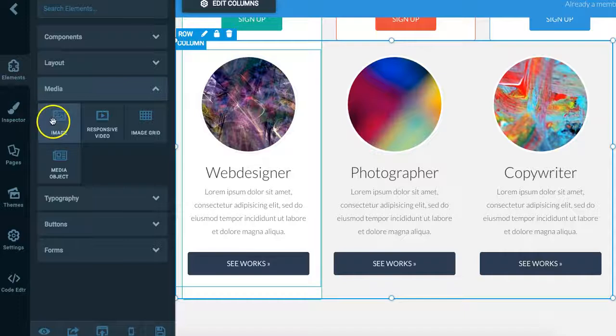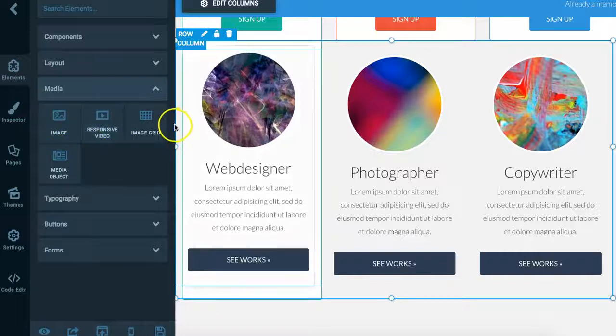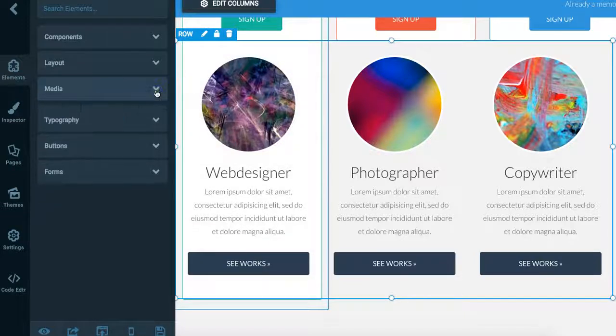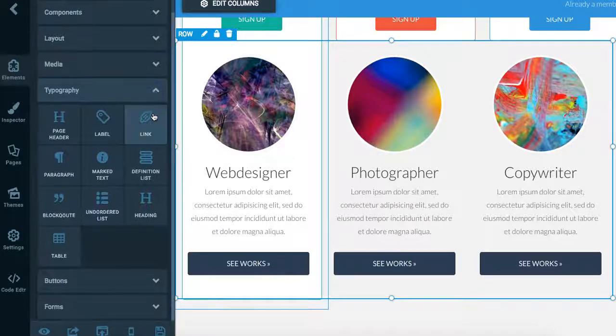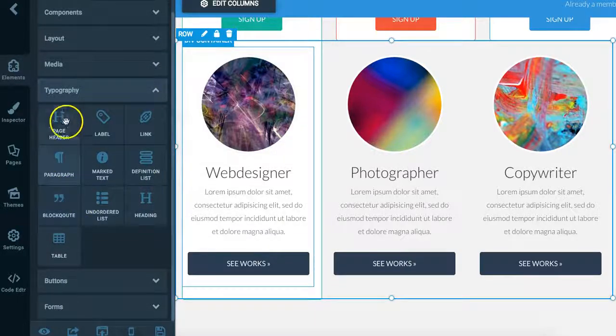Media, image, responsive video, image grid, media objective. Of course, guys, there is more tutorial on each of these settings, so no need to worry. Let's take a look now.